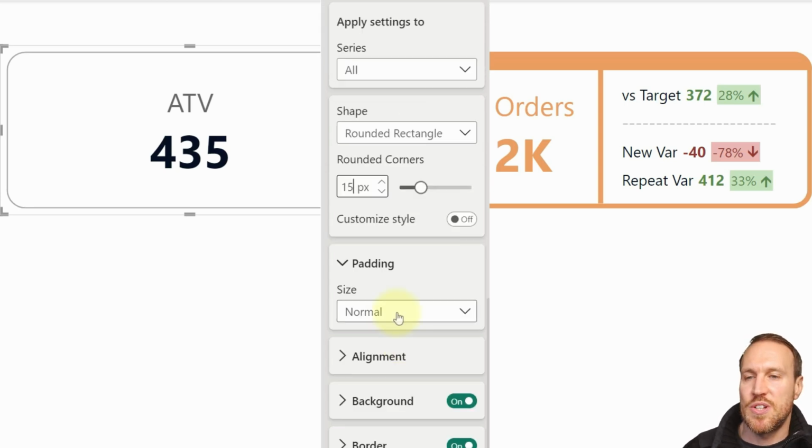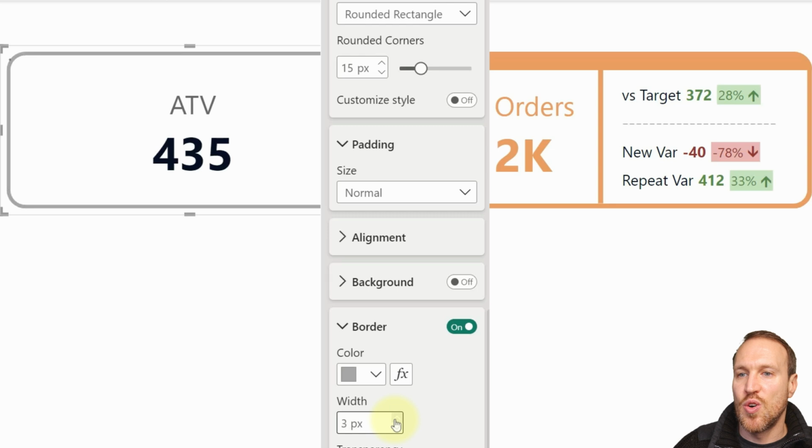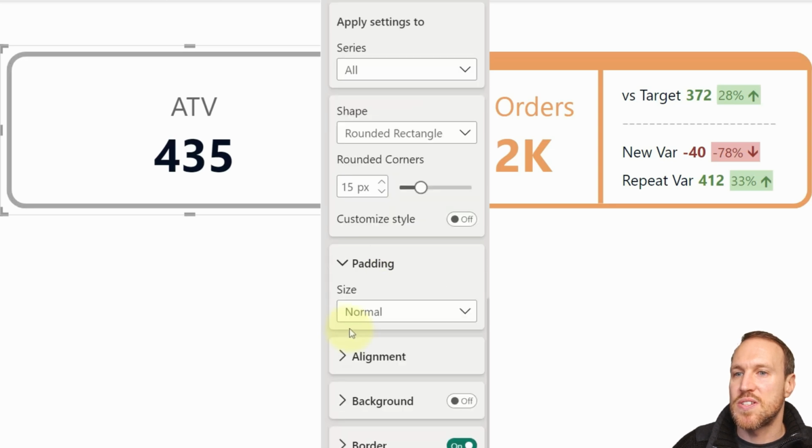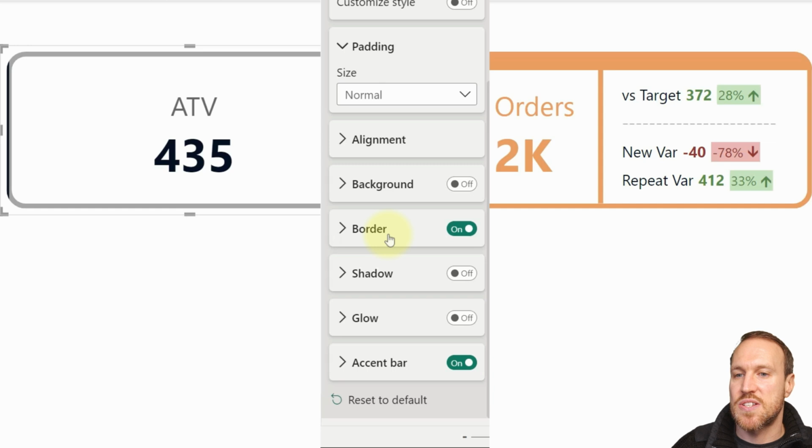And then for padding, we just leave as normal, but you can play around with it depending on how you want your KPI card to look. Because I don't want anything to show on the background, I just turn the background off. Border I leave, and then make that a width of 4, and then we can come back to doing the colors later.